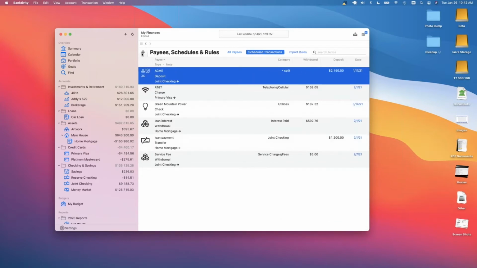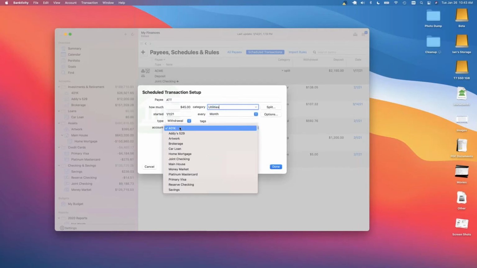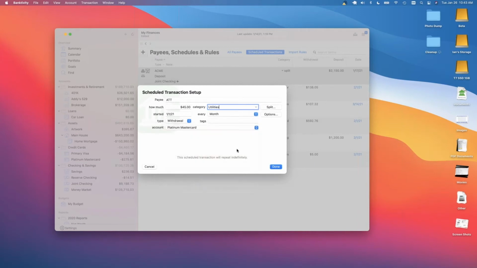You'll notice there's a plus button. I could click this, and again, you get this sheet where you can create a scheduled transaction. So this could be to AT&T. Let's say it was a phone bill, and you could enter in an amount and give it a category of utilities or cell phone, whatever. It's probably not out of your 401k. So you might choose, hey, I pay this through my Visa card, or sorry, my MasterCard. And then you could create a scheduled transaction that way.